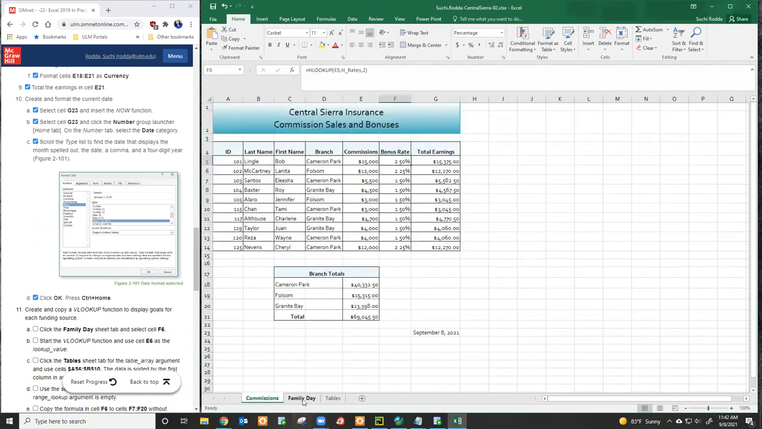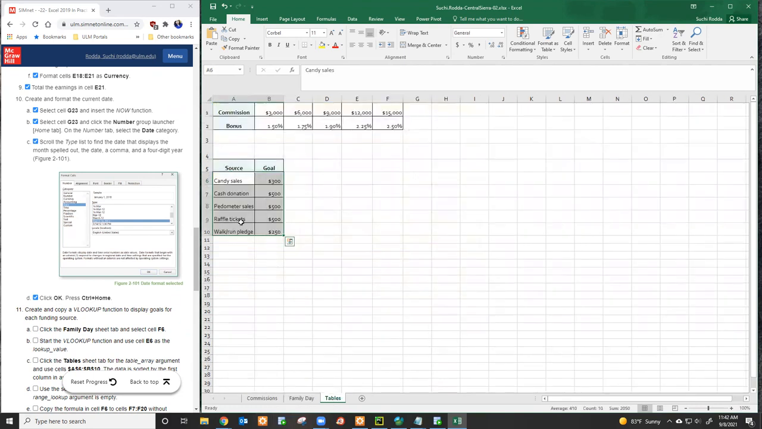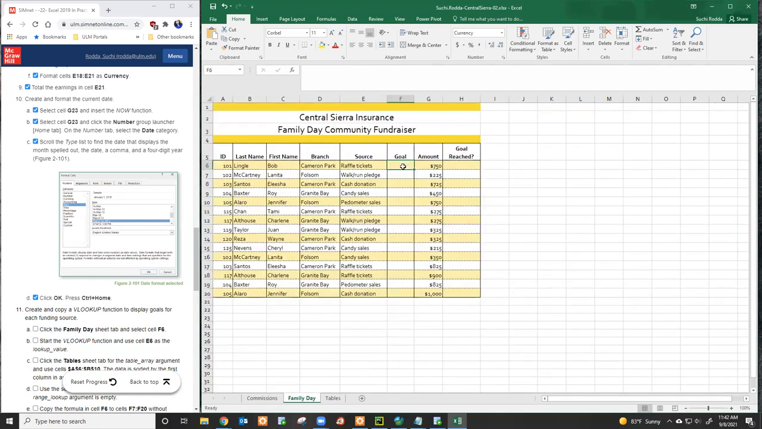So since we're done with this sheet, I'm going to go to Family Day. This is similar to the previous one, but in here they're doing a fundraiser and each category has a certain amount of goal. And that's the amount this person, Bob, has raised. Now we need to figure out what the goal is for raffle tickets, and we want to see if Bob has met the goal or not. So for raffle tickets, let's see, it's $500. So how do we do that lookup value in here?